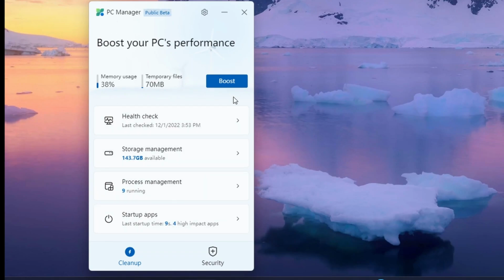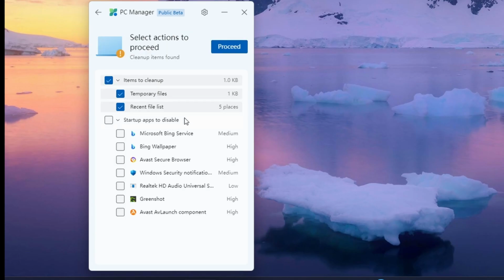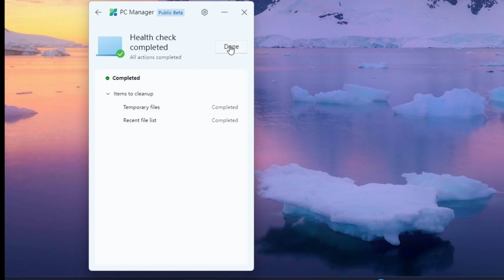So let's go through each menu. The first button on top is the boost. Basically if you click on it, it will boost your memory. It has cleaned 70 megabytes of temporary files. If you click on the health check, and now it's scanning, it lists all the files that it has found that need to be deleted. So there's temp files, there's a recent file list, and there are the startup apps that you could disable from here as well. So you could click on proceed and it will delete those files.